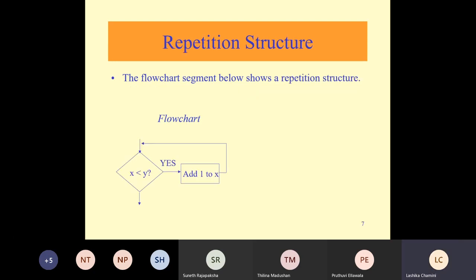Then we have this repetition structure. So until now, at first we go with the normal flow of the program without taking any alternative paths. Then we have two alternative paths, and now we can repeat the structure using this repetition structure.